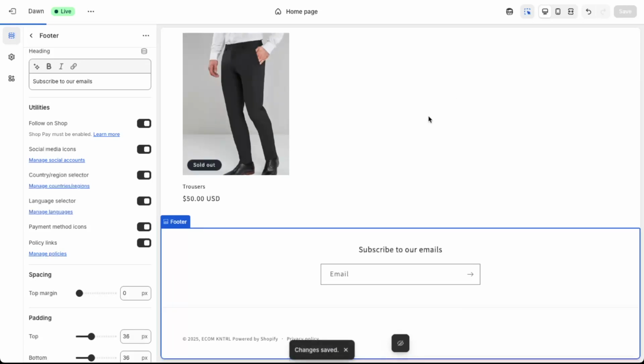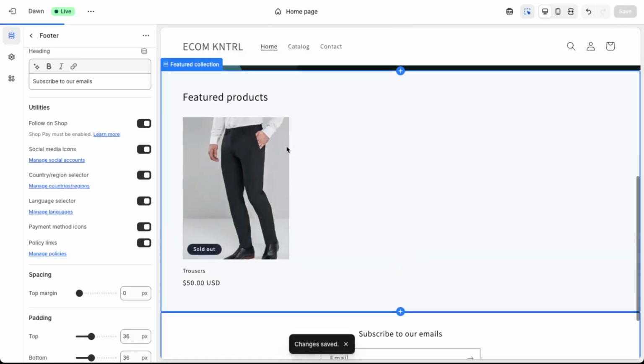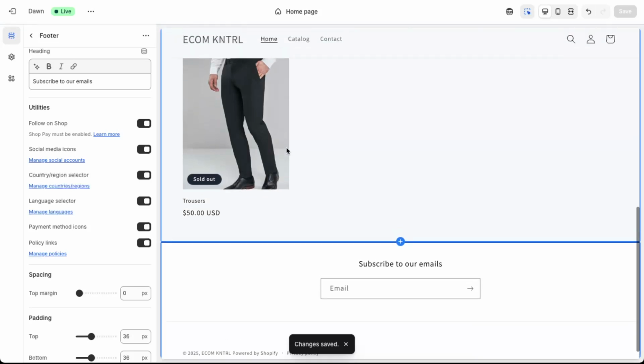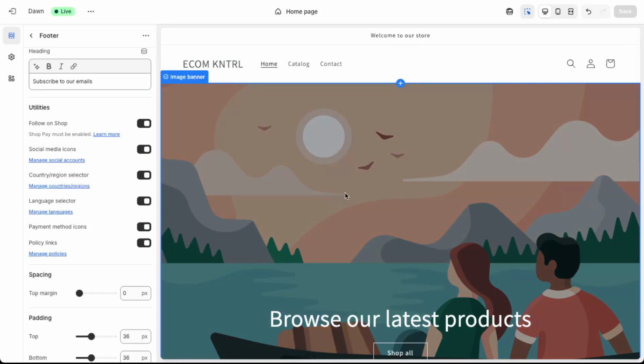As you switch it on, check the live preview on the right. You should see the payment icons appear in the footer area. If you don't see anything yet, make sure you have at least one payment provider activated in your Shopify payment settings. When you're happy with how it looks, go to the top right corner of the theme editor and click Save. This step is important because your changes won't go live until you save them.